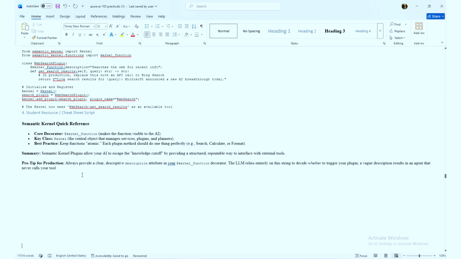Summary: Semantic Kernel plugins allow your AI to escape the knowledge cutoff by providing a structured, repeatable way to interface with external tools. Pro tip for production: always provide a clear, descriptive description attribute in your @kernel_function decorator. The LLM relies entirely on this to decide whether to trigger your plugin. A vague description results in an agent that never calls your tool.